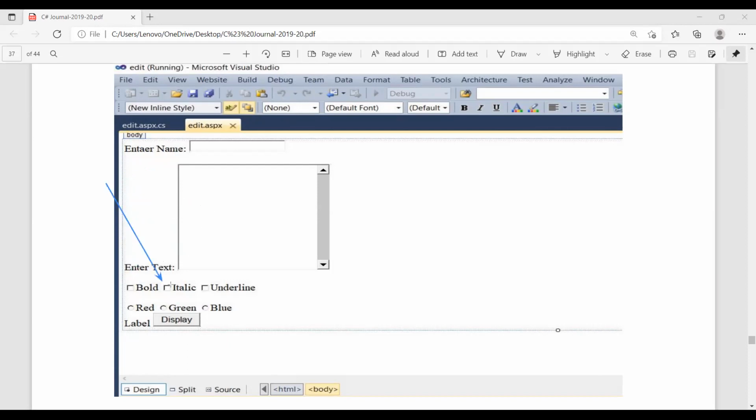Then we have bold, italic, underline. These are the three different check boxes, right? Then we have red, green, and blue. These are the three different radio buttons, right? So we have one more label here. It means label number 1, label number 2, label number 3. Text box number 1, text box number 2. Checkbox number 1, checkbox number 2, checkbox number 3. Radio button 1, 2, and 3, right? So this is a display button, right? So this is about the designing part.